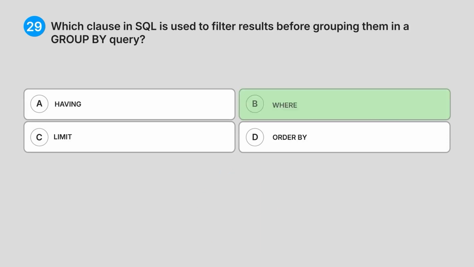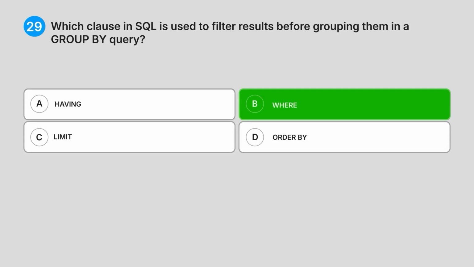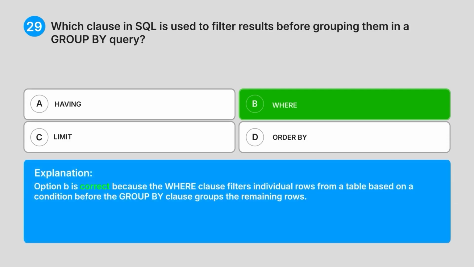Correct answer, B. WHERE. Explanation: option B is correct because the WHERE clause filters individual rows from a table based on a condition before the GROUP BY clause groups the remaining rows.